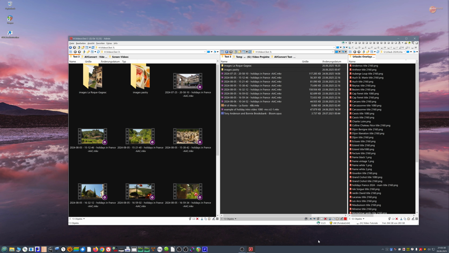Instead, the workflow in AVConvert is geared towards not even recompressing your video. That would be the optimal case. But then you might be missing some little features in your video that you would like to have.